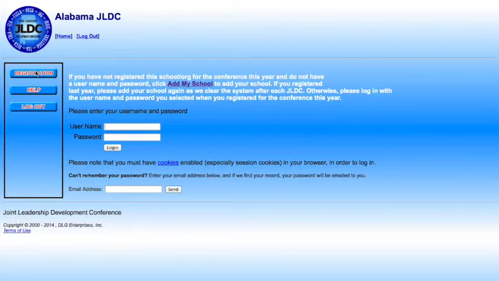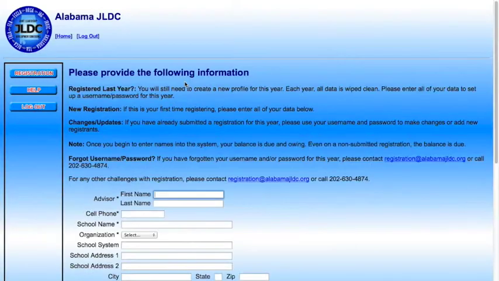If you have already created a registration for Alabama JLDC this year, please use your username and password to make changes to your registration. If you used this system last year for JLDC or a system similar to this for other conferences, you will need to create a new username and password specifically for JLDC this year. So to do that, click Add My School.